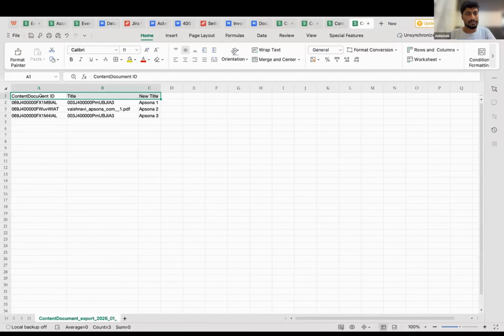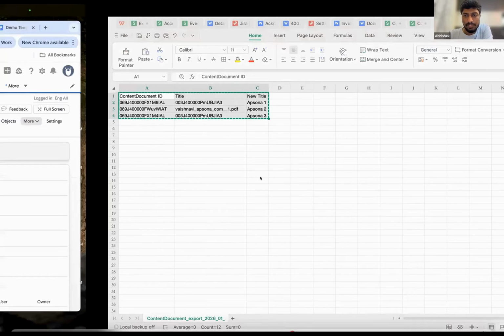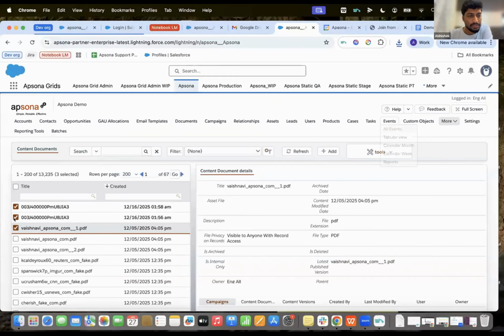Now I'll take this data and here, this is again an import or update feature that we are using.